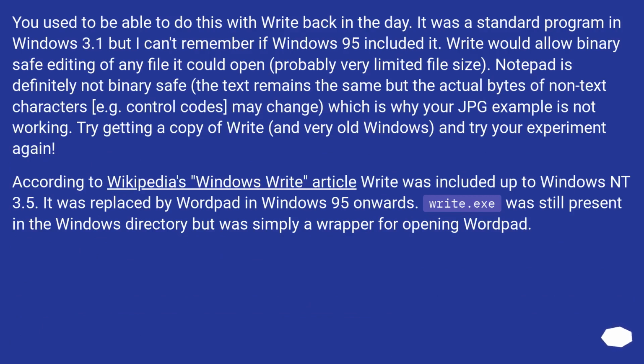You used to be able to do this with Write back in the day. It was a standard program in Windows 3.1, but I can't remember if Windows 95 included it. Write would allow binary safe editing of any file it could open, probably very limited file size. Notepad is definitely not binary safe, the text remains the same but the actual bytes of non-text characters, for example control codes, may change, which is why your JPG example is not working. Try getting a copy of Write, and a very old Windows, and try your experiment again.